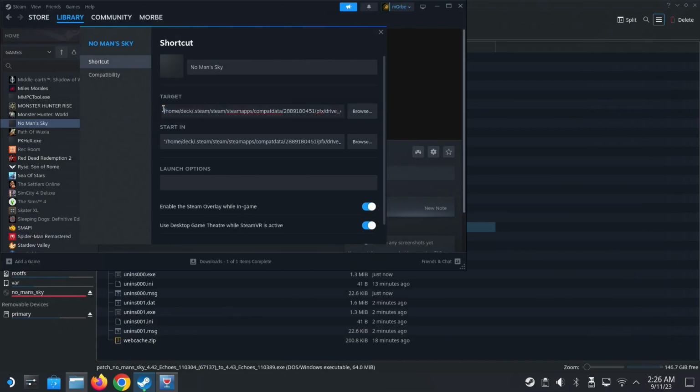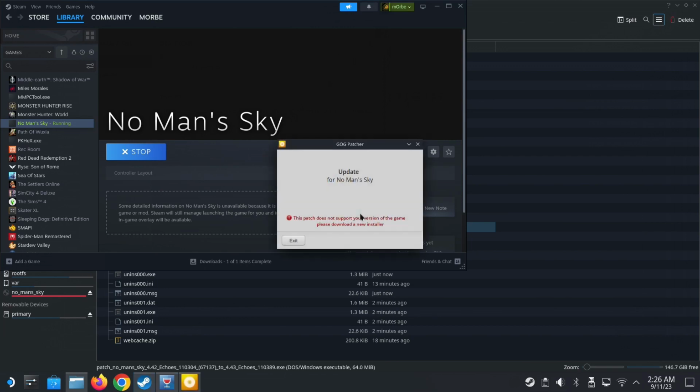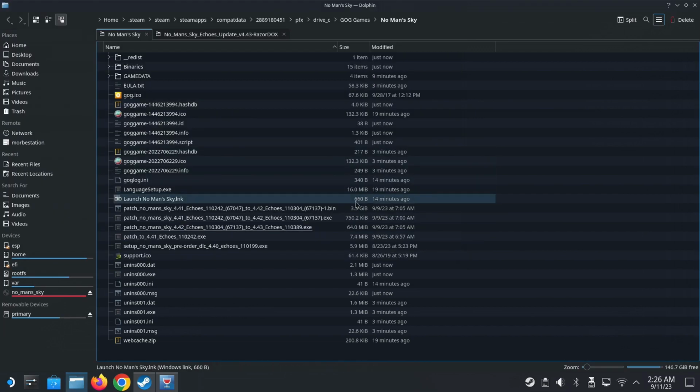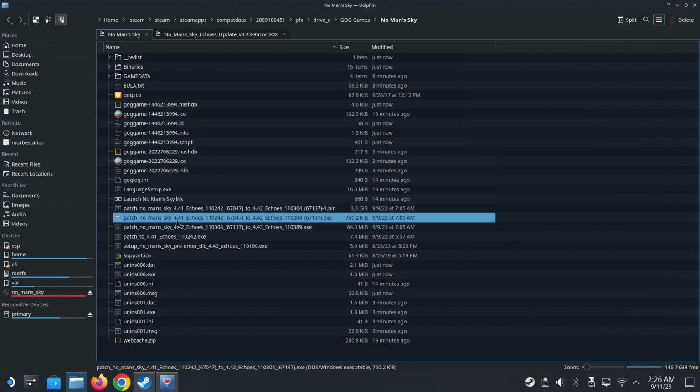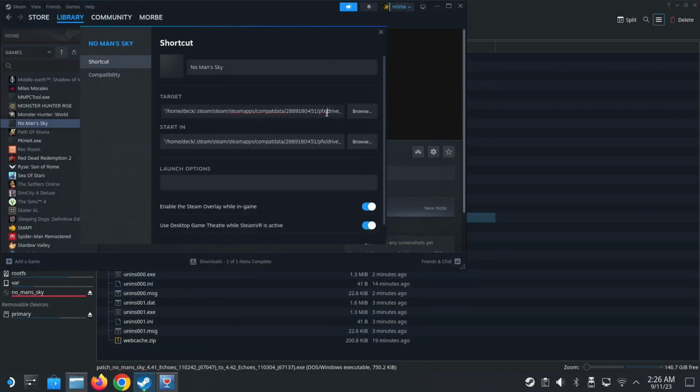4.42. Okay, add the quotation marks. Make sure you add the quotation marks. Okay. All right, doesn't work. This patch doesn't support. Why? Did I choose the right file? 4.41. This is 4.41 to 4.42. Oh, this is 4.42. Yeah, I think I've got the right one. Did I mess up? Oh yeah, I messed up.